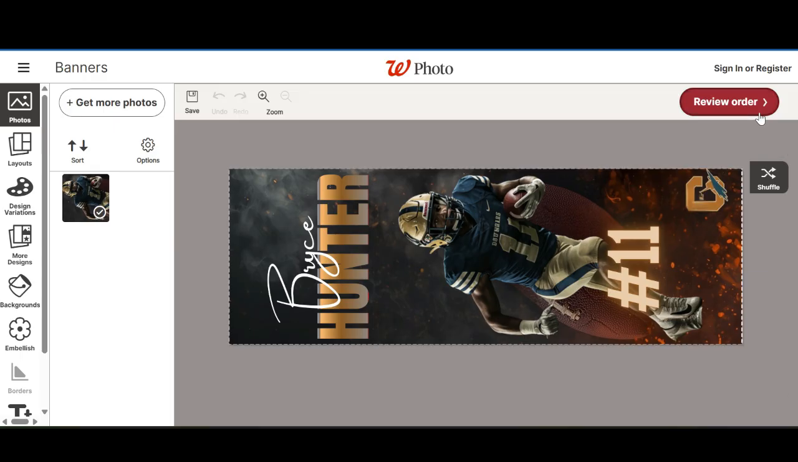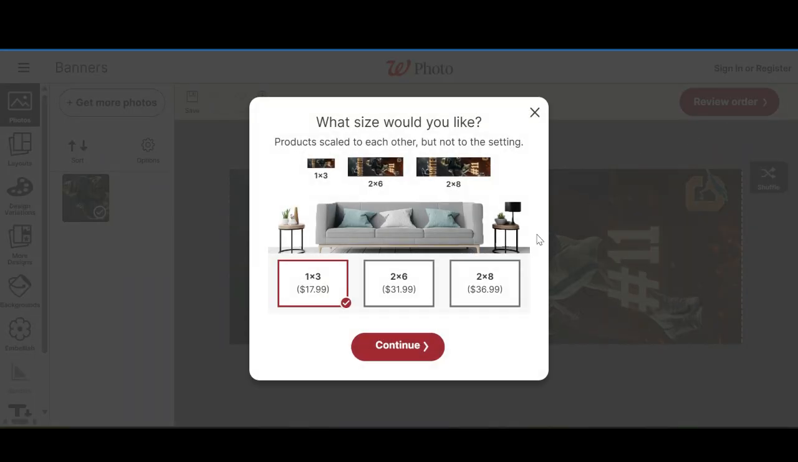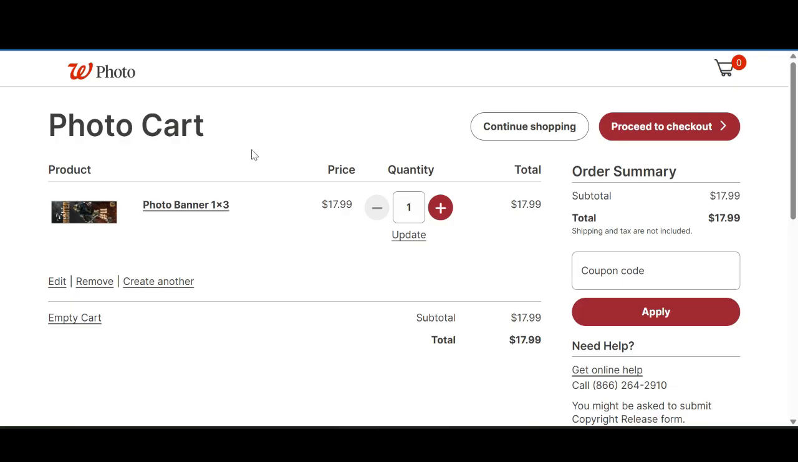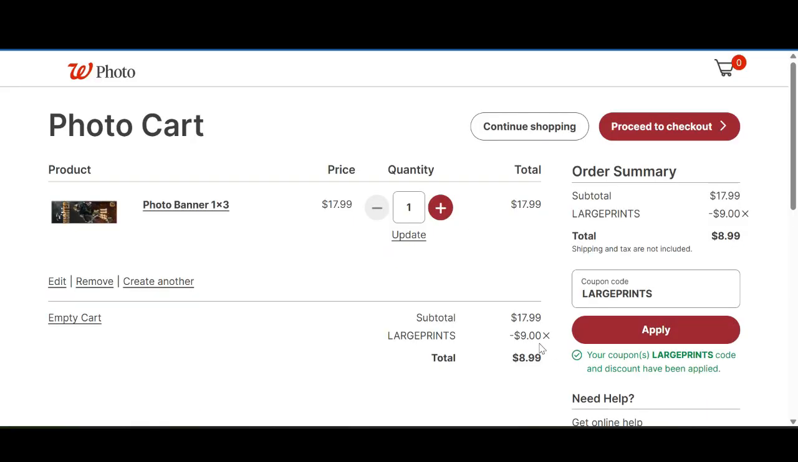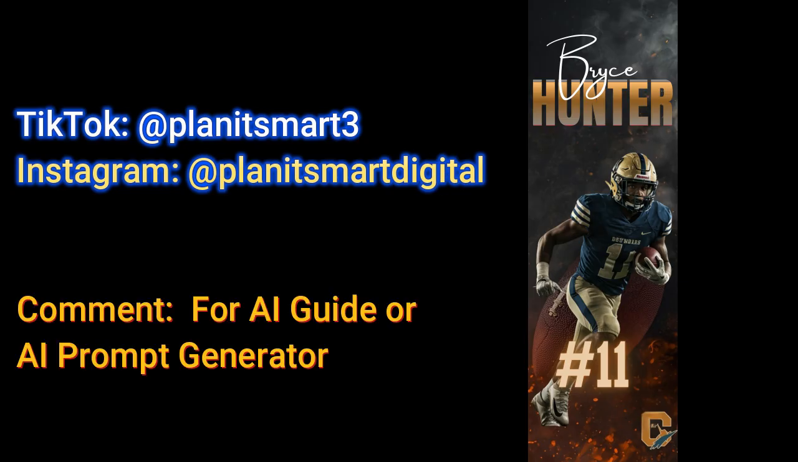From this step, you're just going to review your order, confirm it's the 1x3. Okay, you'll go ahead and proceed to your cart. Once you're in your cart, you're going to put in your coupon code. Here's the code for September. Hit apply. And there we go. It took it from $17.99 down to $8.99. All right, and there you have it.